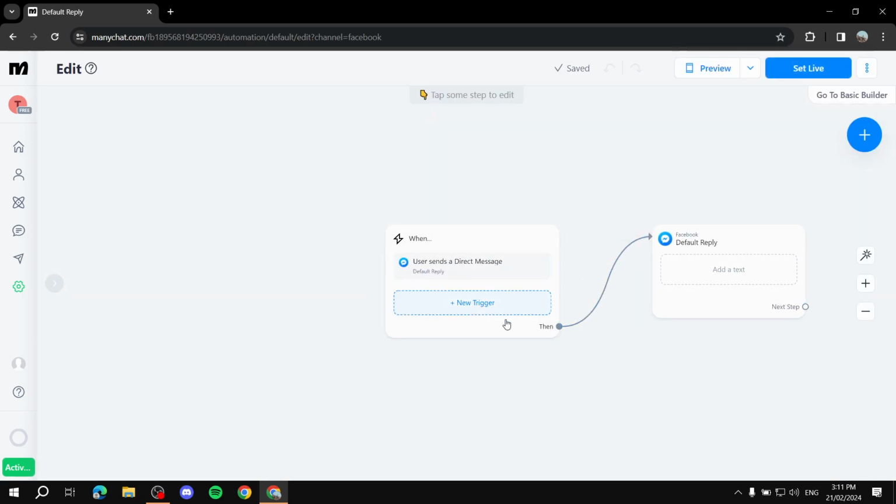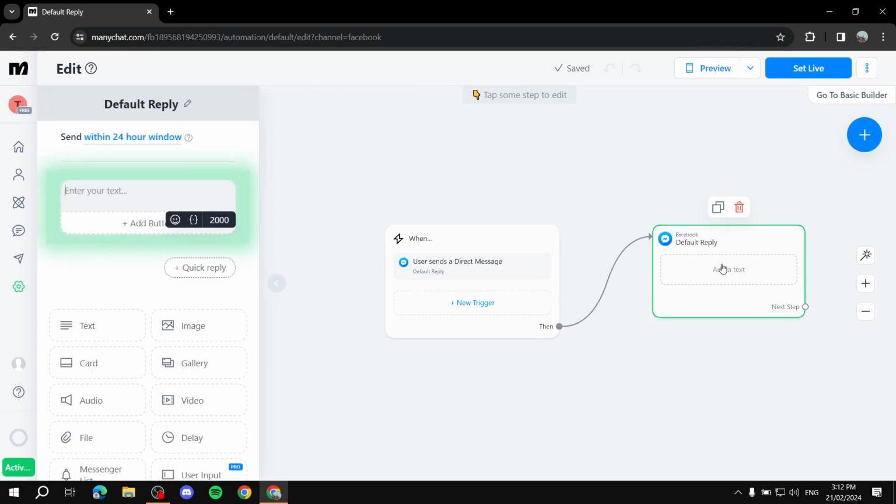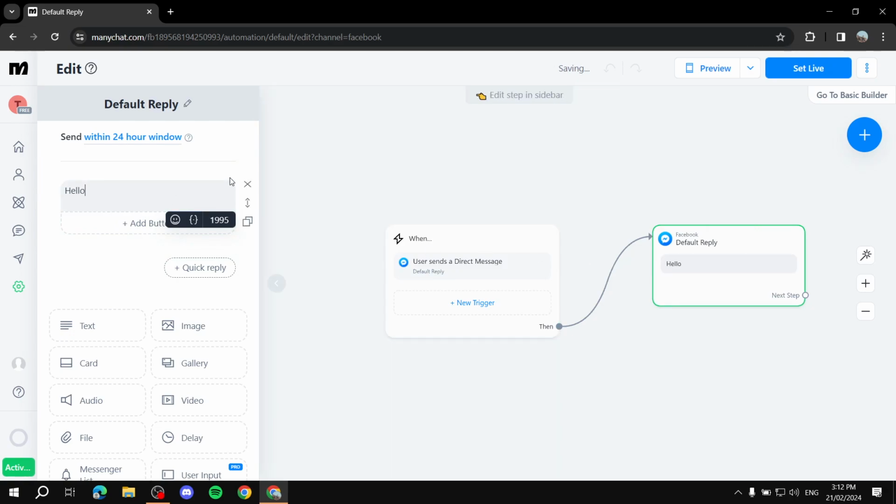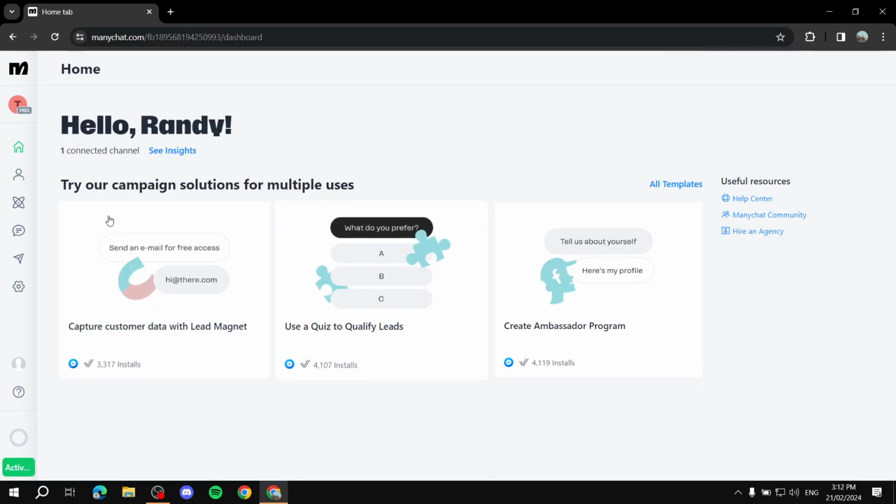When this happens, you just add the text in here. So, user sends a direct message, the response is going to be hello, and then blah blah blah. You know the rest. These are things that you will need to set up for your channels. And then next up, we're going to be working on automations.